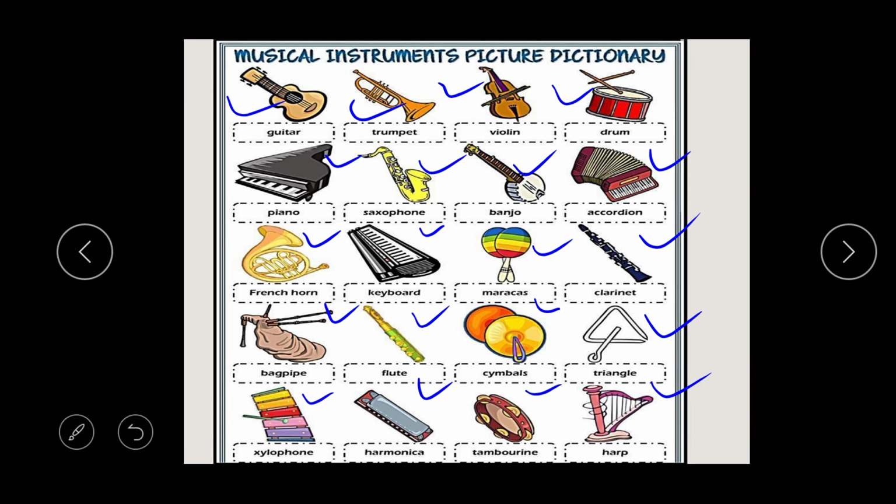So looking at these musical instruments, you can tell that you can have some big instruments, you can have very small instruments, and you play them in different ways. Some you play with your hands, some you play with your mouth. Okay, so these are the musical instruments.